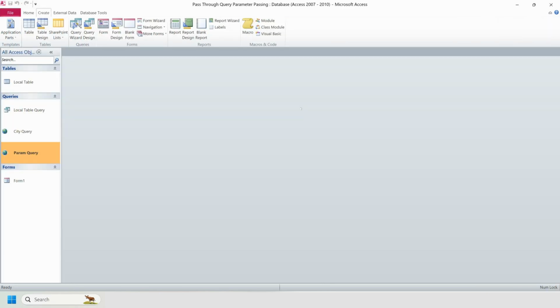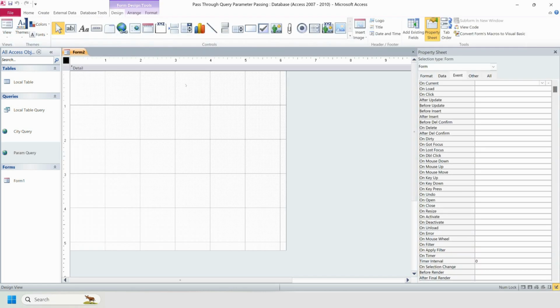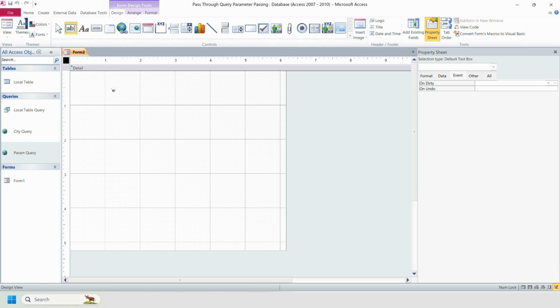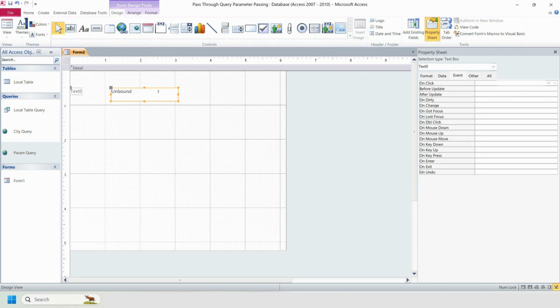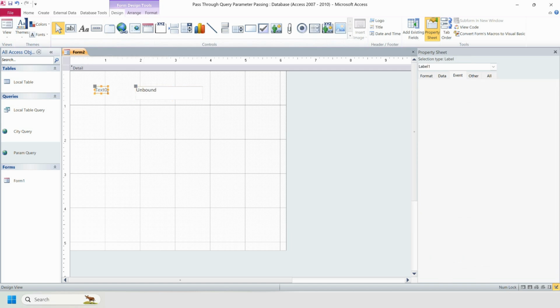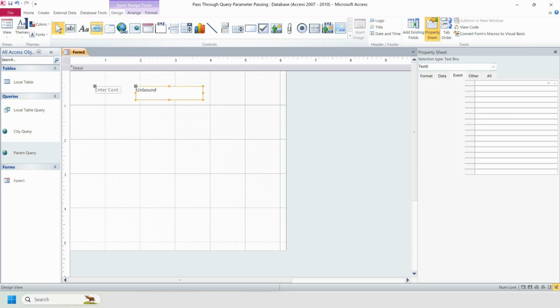So let's start with step 1, where we are going to create a form, and on that form we will add one text box and a button. So let's go for the text box. Here is a text box. So let's create a text box. Let's enter the text here, enter continent. I'll just keep it as a count for now. Let's create one button.